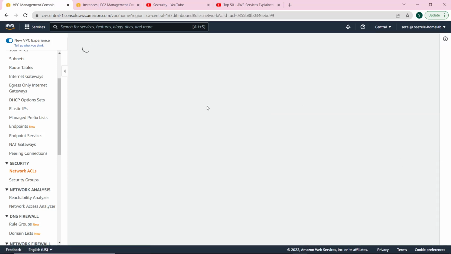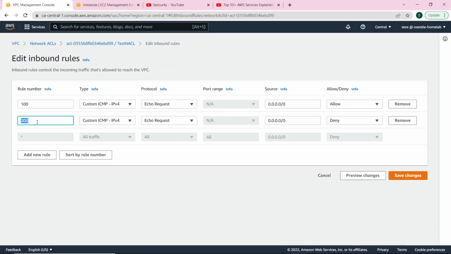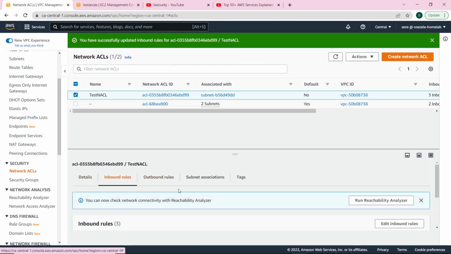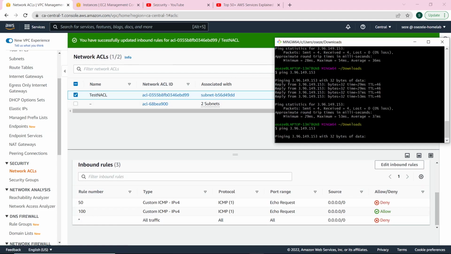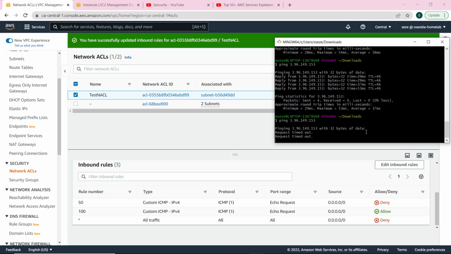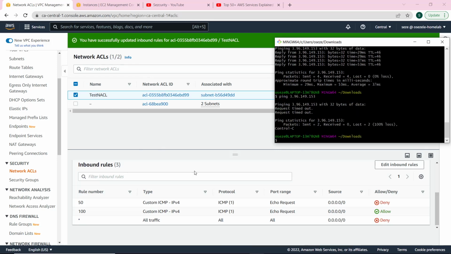So what I'll do now is edit my rules again and change the rule number for the deny rule from 200 to 50, and you'll see what happens. Now when I try to ping the instance, the request is timing out. Basically, this rule is blocking the request. This is because the rules are read from top to bottom in ascending order, and an action is taken based on the first match.